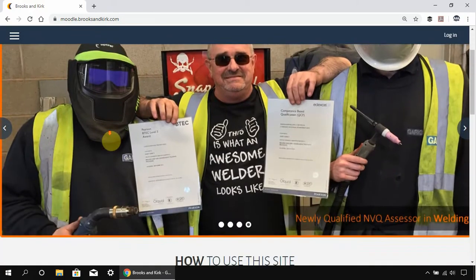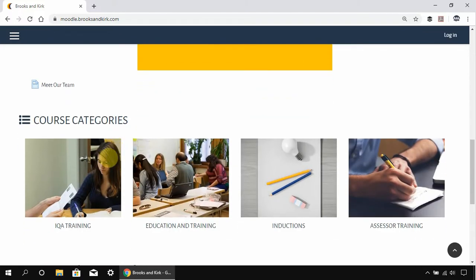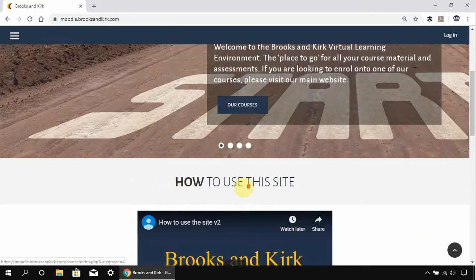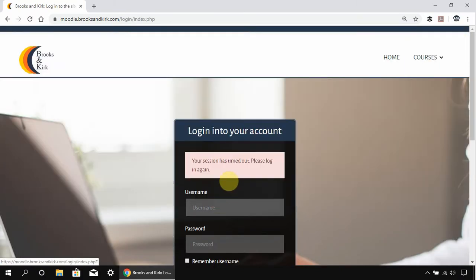Now before we start, there is the video here that you're hopefully watching in this location, and all the course categories and things are available on the home page. But first things first, we need to log in as yourself in the top right hand corner. So use the username provided, obviously not that one, your own, and your password.